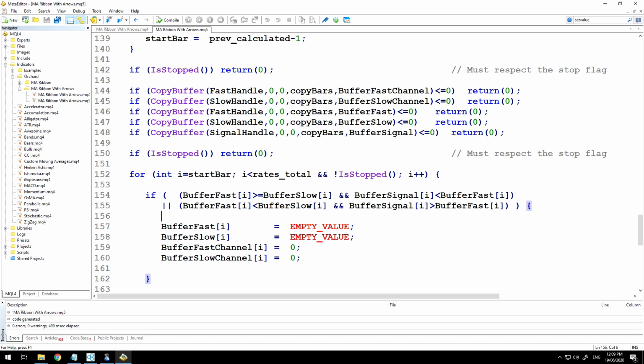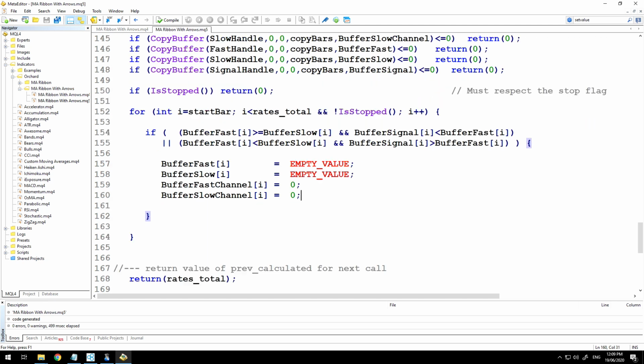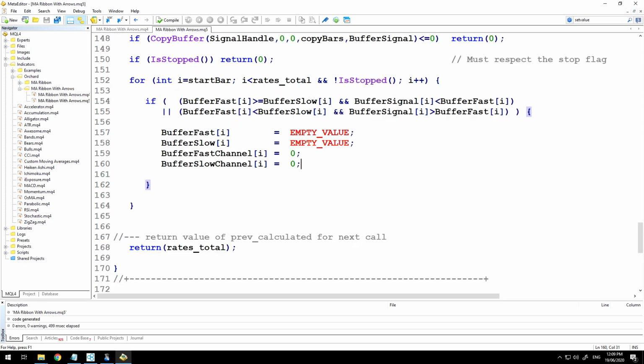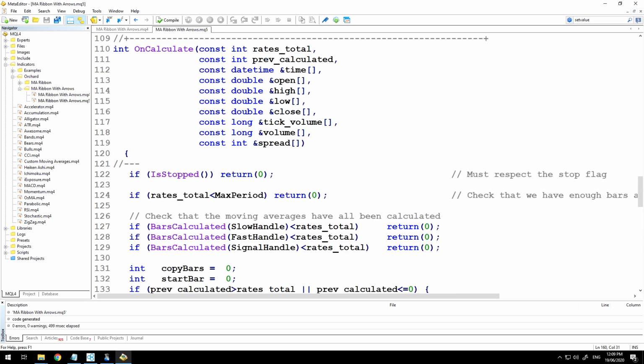So if those are not aligned, because I've already filled in the values using these copy buffer statements, what I want to do is erase the values in order to create the gaps in the ribbon. So if the three are not aligned, I'm simply setting the fast and slow buffers to the empty value, which will stop the lines being drawn for those two moving averages. And then for the fast channel and slow channel, I'm setting those values to 0, which creates the gap in the filled ribbon. And that's all there is to the basic indicator for MetaTrader 5.